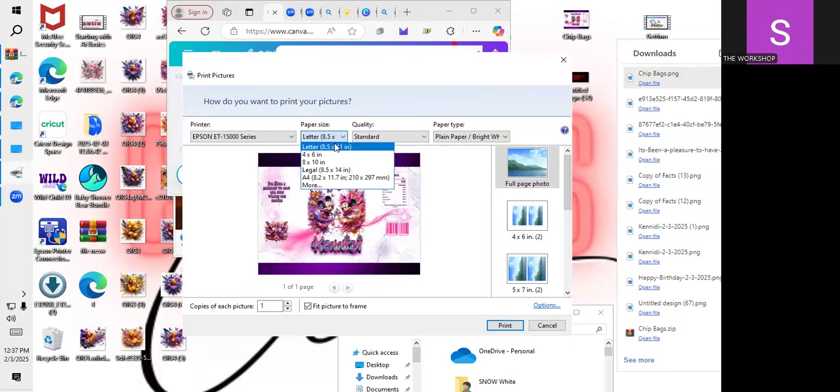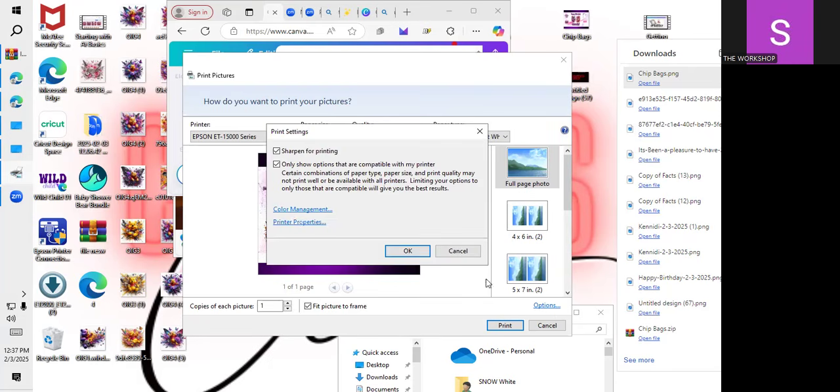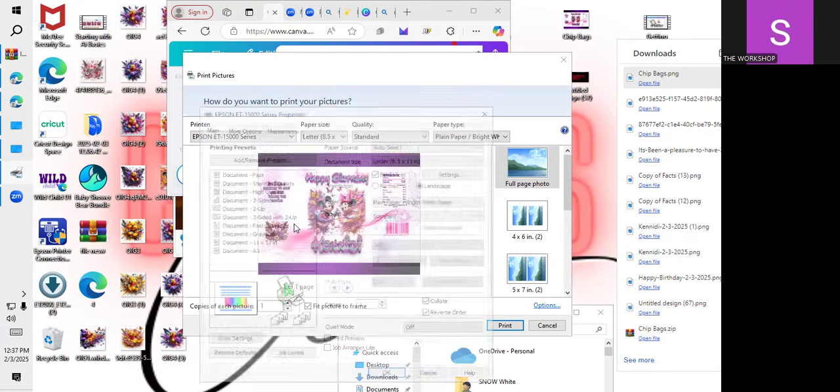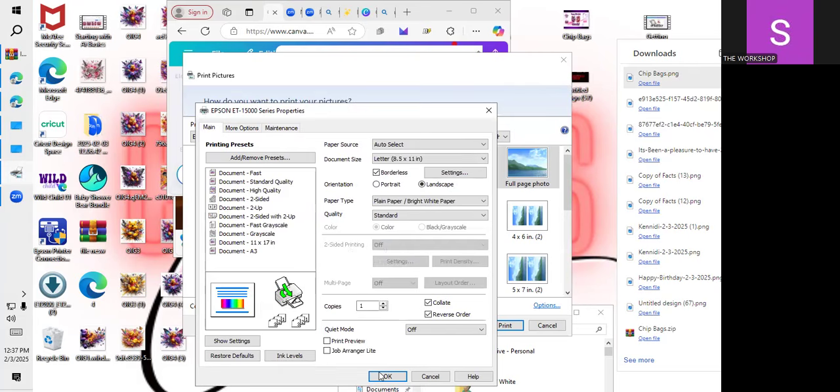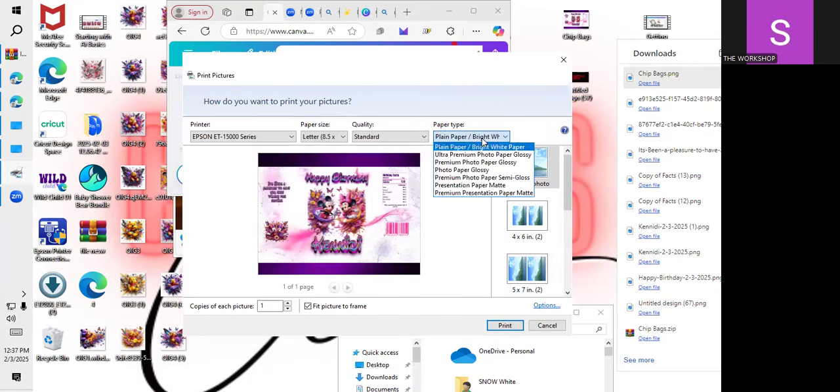My settings is already set to letter. Make sure that you do not have your border on. The way you can check that is to click options. Make sure you have borderless printer on and okay, and then change your paper type. You want your paper type to be photo paper glossy, and then you will hit print.